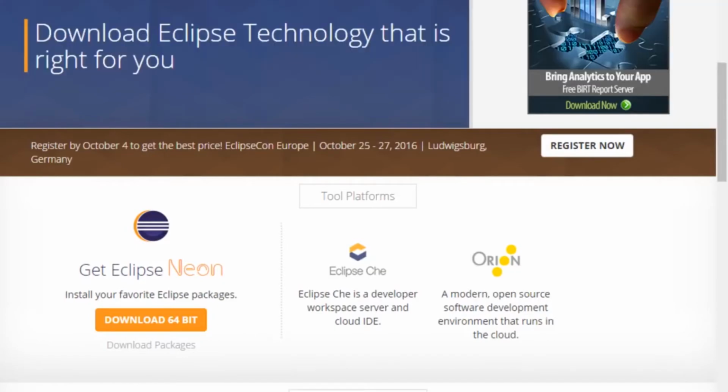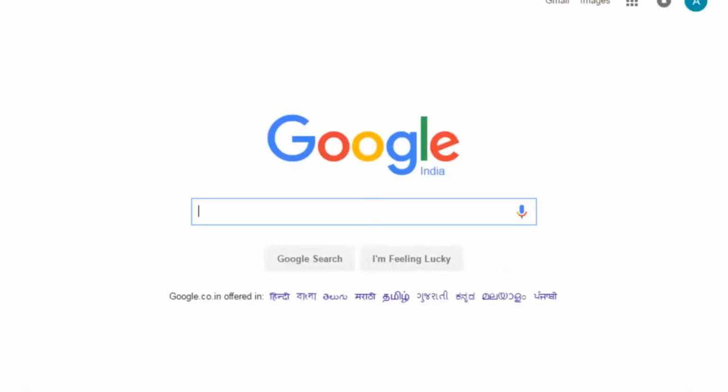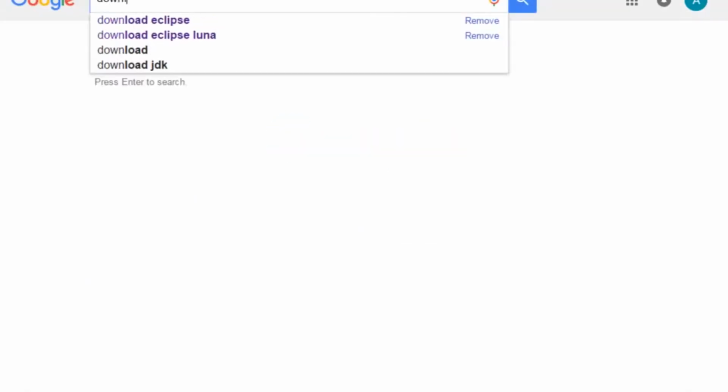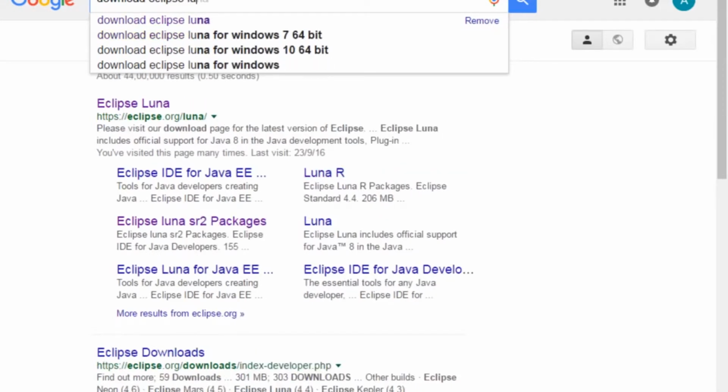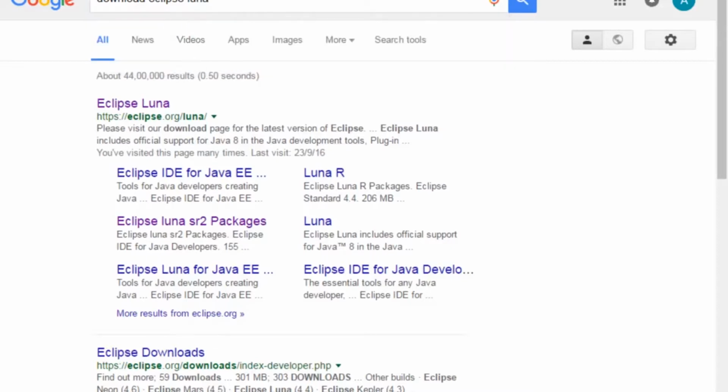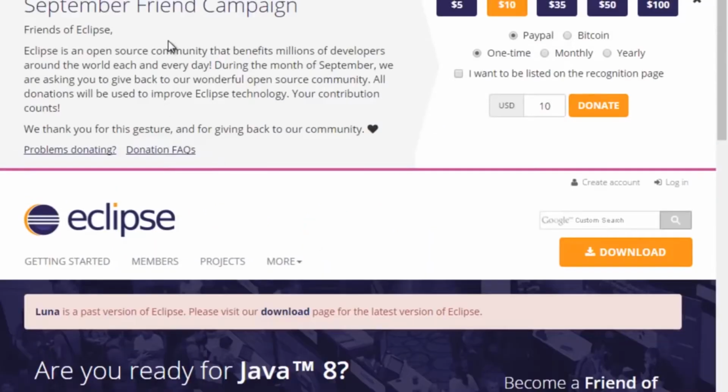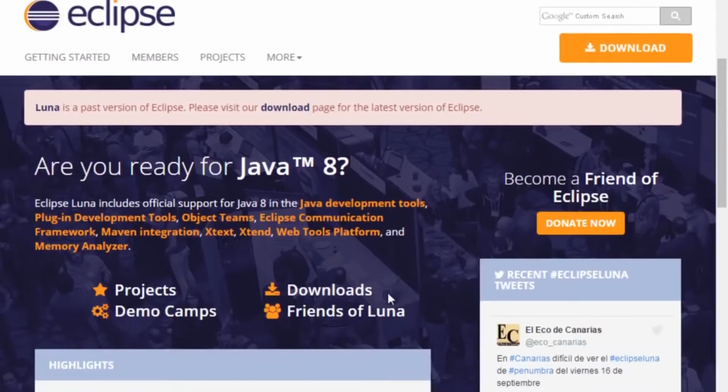Use Eclipse Luna. Just go to Google and type download Eclipse Luna. Eclipse Luna is a stable version of Eclipse, and you should be using it because later on in Eclipse we have to install a lot of plugins like TestNG and all. So please use Eclipse Luna.